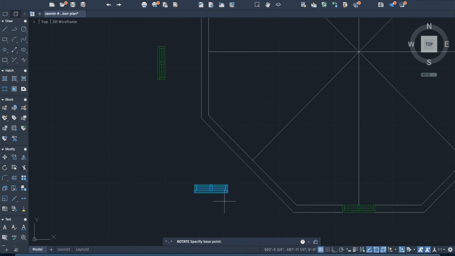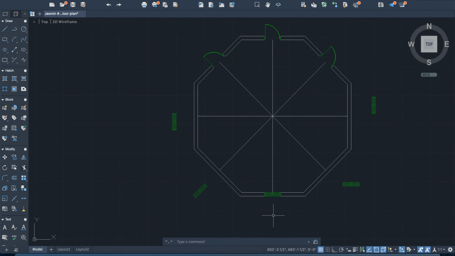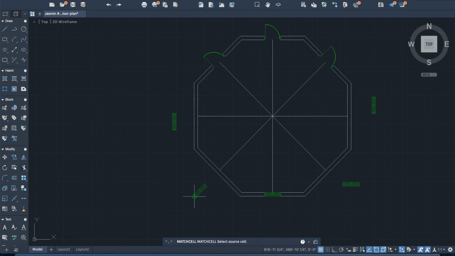Rotate. Select this right here. It's 315. Alright, let's move this one over this side. So M, enter. So select escape.